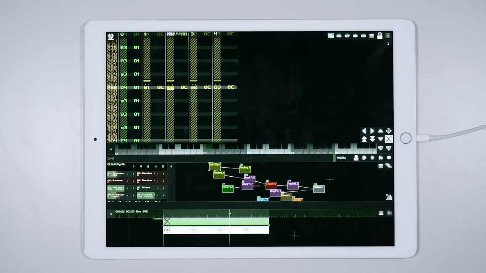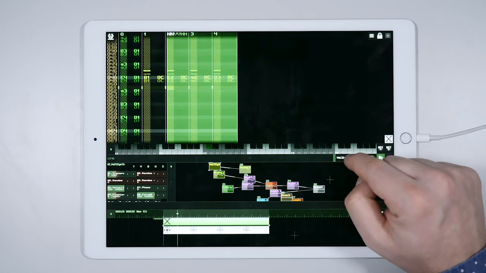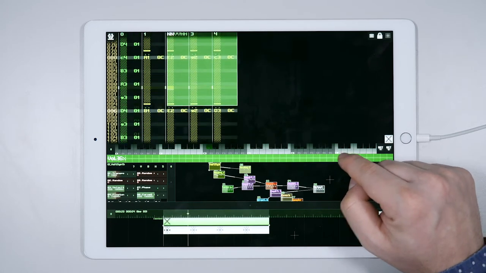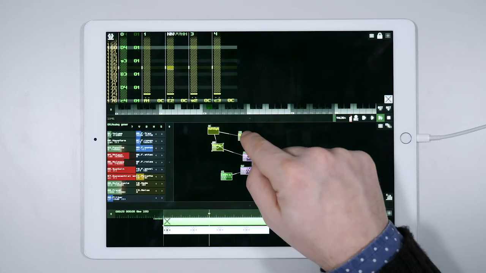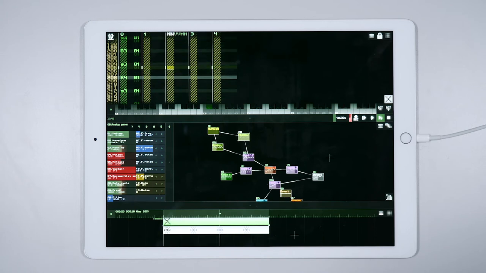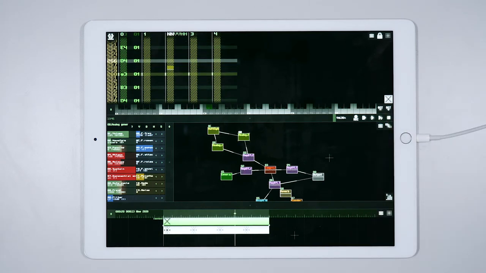Let's listen to the result. For the moment, it's fine, but there is still some work to do to make these chords sound nicer. I'll show you how to do this in the next tutorial.